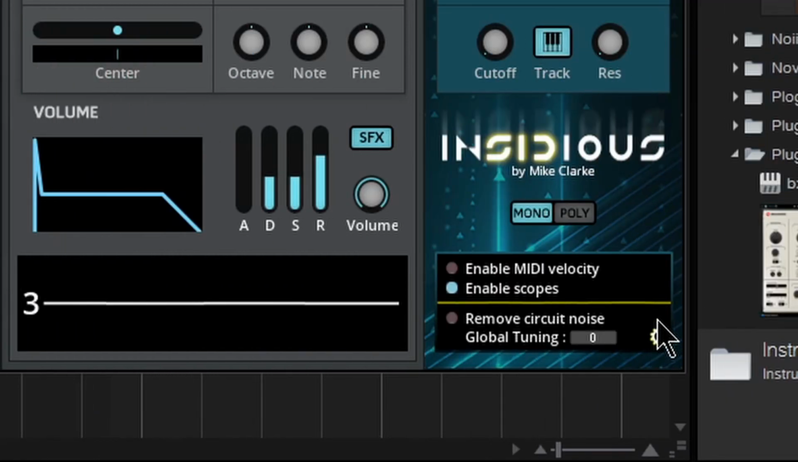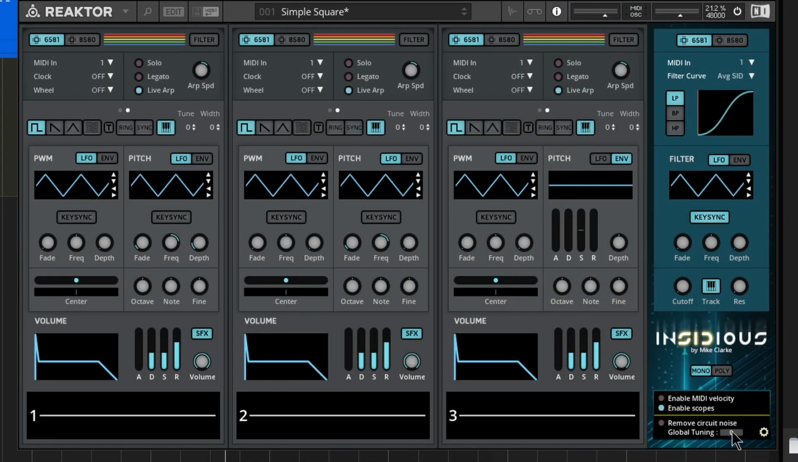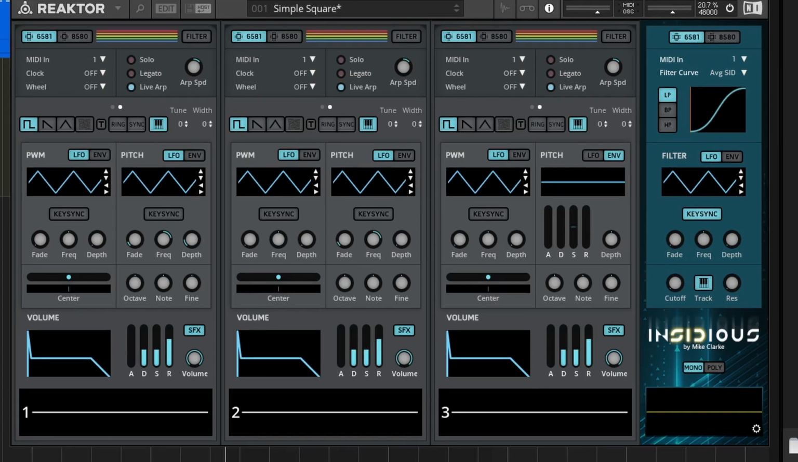Then you have your gear icons. You can enable MIDI velocity if you want to, enable the scopes or turn them off, remove your circuit noise, and global overall tuning right there. Double click, put 0 back in there. All right, so that is basically the how of how this works.